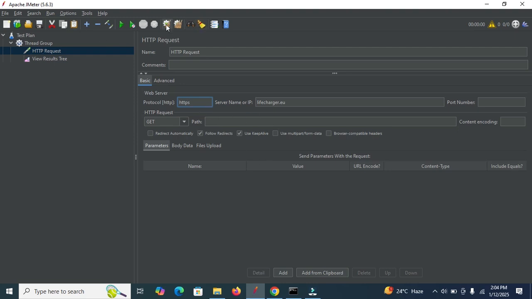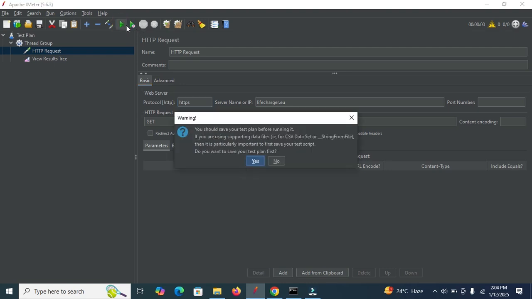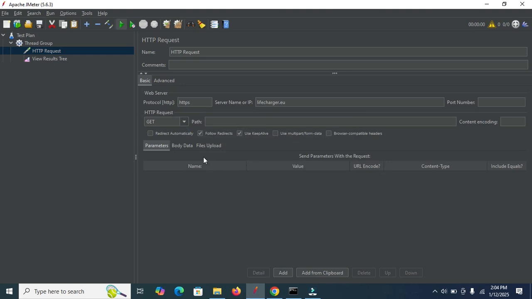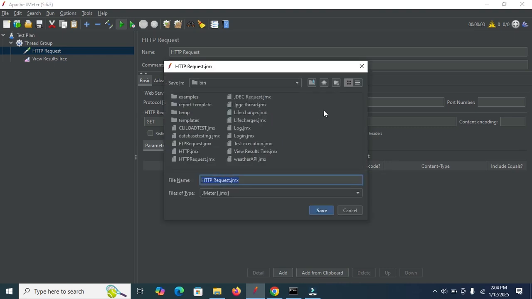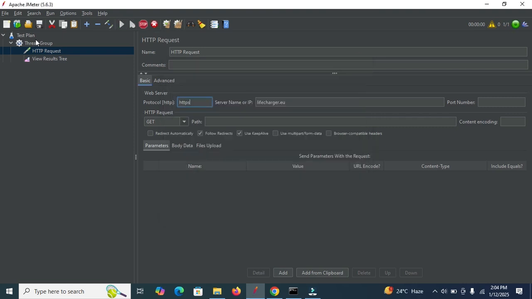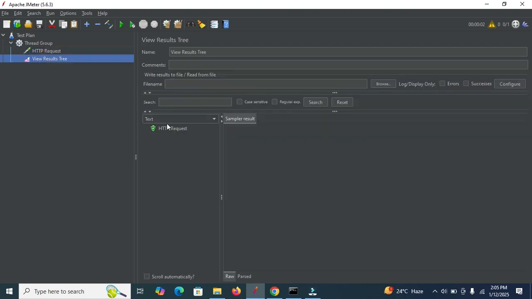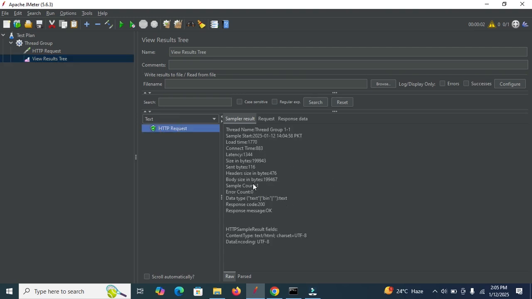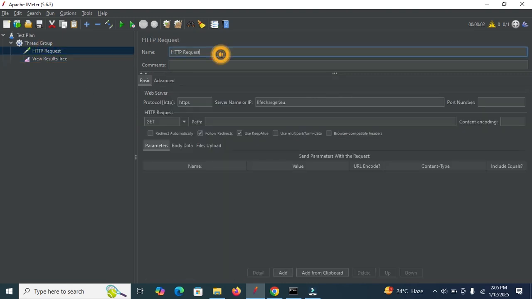Now run the test. Click on this green button. It will ask whether you should save the test plan before running it. Click on yes. For saving the test plan, it will ask for saving the HTTP request, but we need to save the test plan. So we need to click on check. Here you can view the HTTP request has been successfully sent and we get the response message OK and the response code 200.